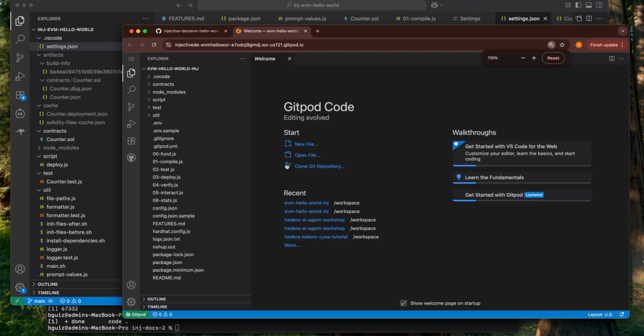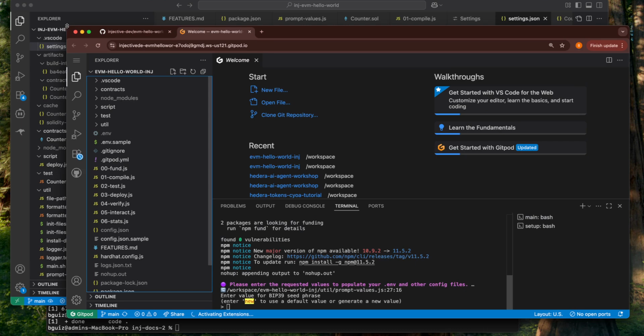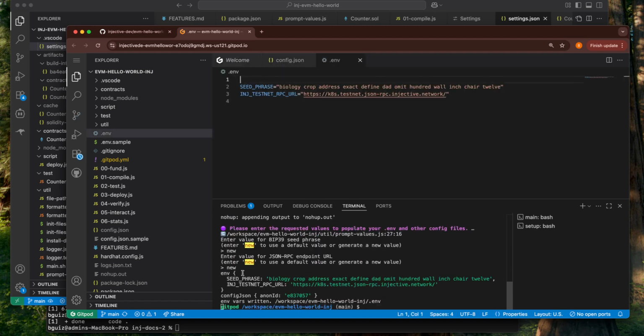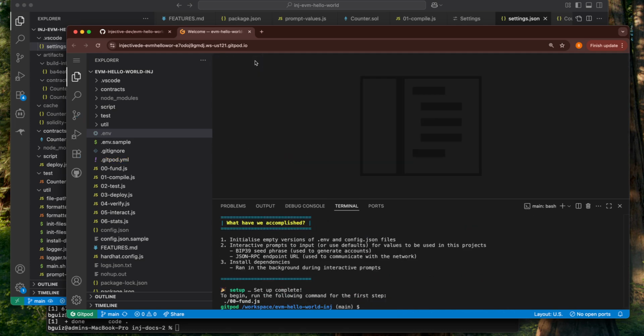All right, the repo has started up. I'm going to make the text a little bit bigger so that we can see everything that's going on. We've got a script here that prompts us. I'm going to say new BIP39 seed phrase, just generate a new one, and then just an RPC URL. All right, there we go. So we've got a config file and a .env file.